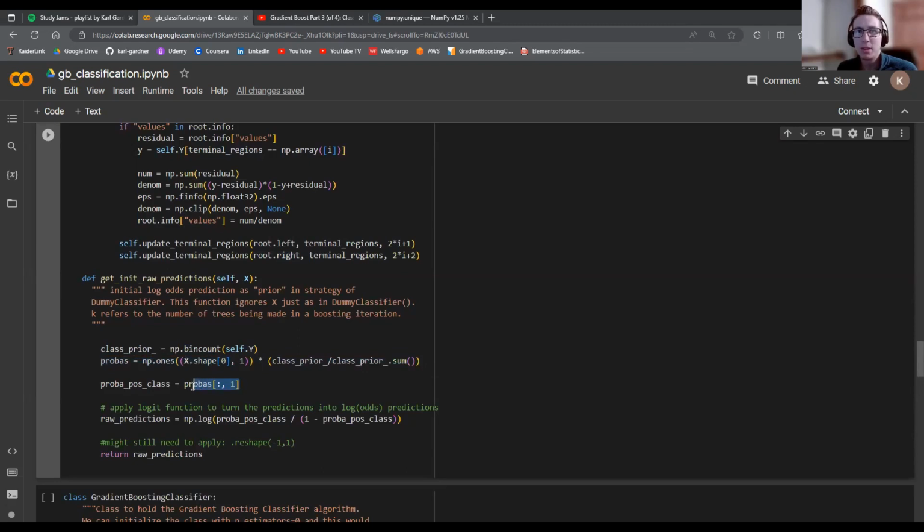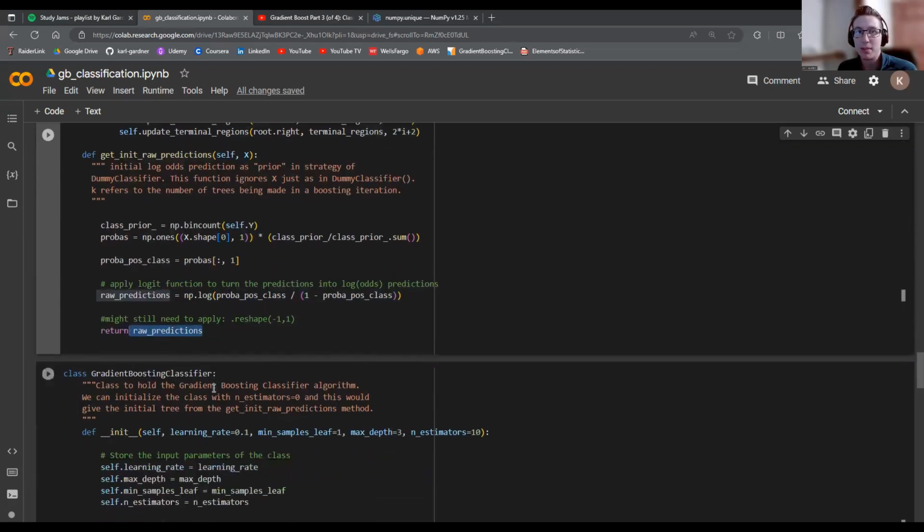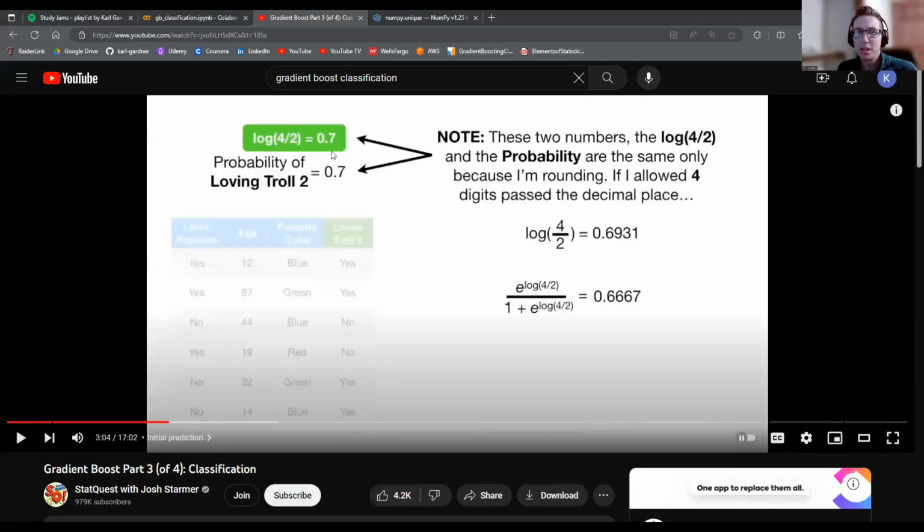Then we take the elements of the second column, so basically the probabilities of class 1 occurring. Finally, I take the log odds of this probability with the logit function here and return the raw predictions for each observation in the training set. And this is actually the same method that Josh uses in StatQuest, where he takes the log odds value of class 1 or the Loves Troll 2 class.